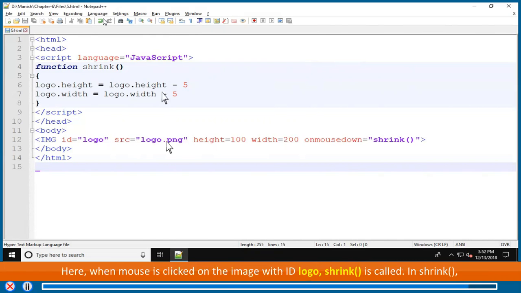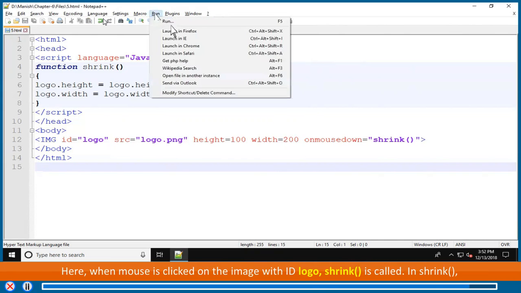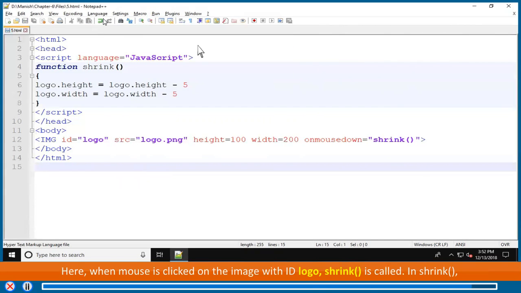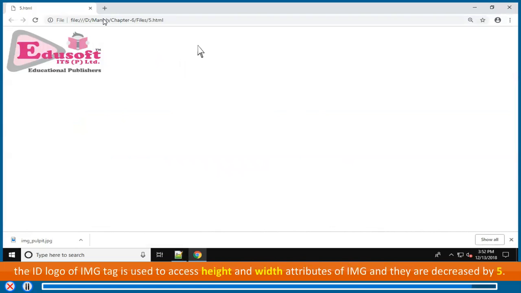</body></html>. Here when the mouse is clicked on the image with ID logo, shrink is called. In shrink, the ID logo of the img tag is used to access the height and width attributes of the img and they are decreased by 5. This way, on every mouse down, the dimensions of the image will decrease and the image will shrink in size. So dear students, these are the various functions we can use with the mouse.